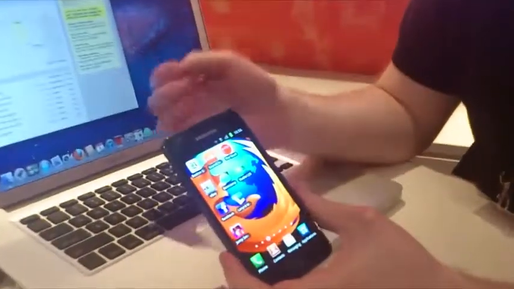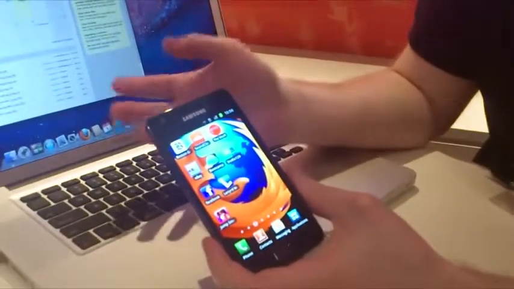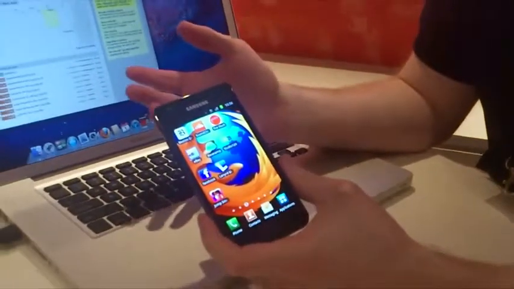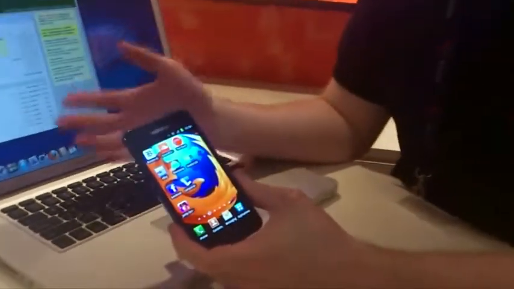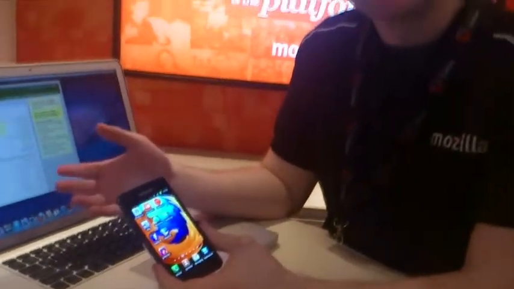We strongly believe here at Mozilla that the web is the best platform for app development because when you develop for the web, it works across all devices. You don't have to have a separate development team for each platform, and your apps are actually tied to you and not to whatever platform you happen to be running on.